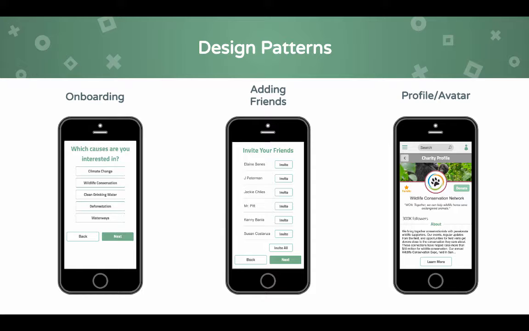Inviting friends is another design pattern that we use. So you have the ability to tap into your Facebook account and your contacts to invite all friends at once, or you could select on a one-by-one basis. And then we have a profile page for the charities, which includes all the information. We discussed this earlier, but this gives the user exactly what the charity is about. It gives the name, a quote, followers, and the types of things that the organization works to solve environmentally.